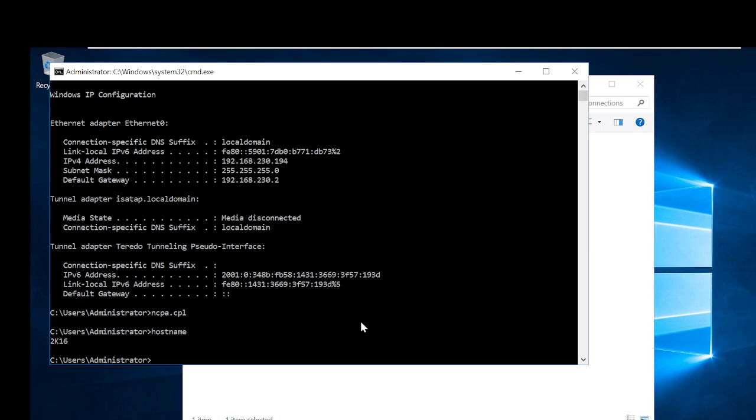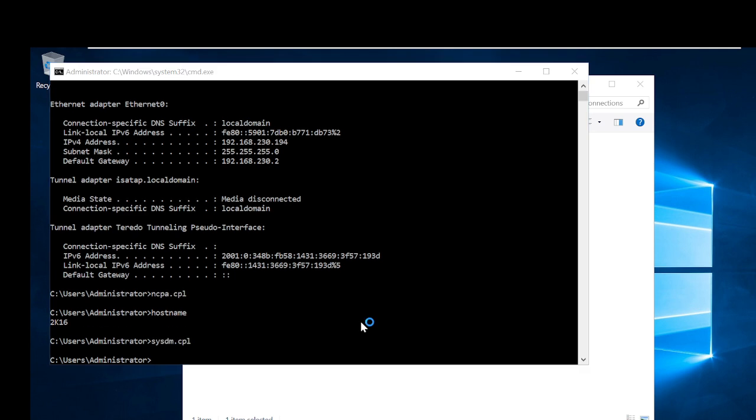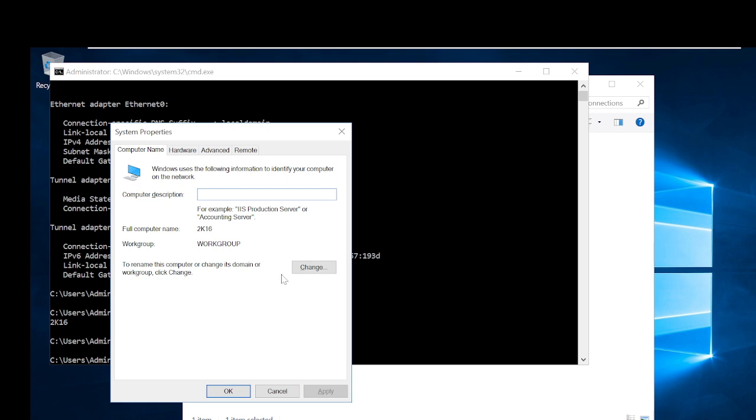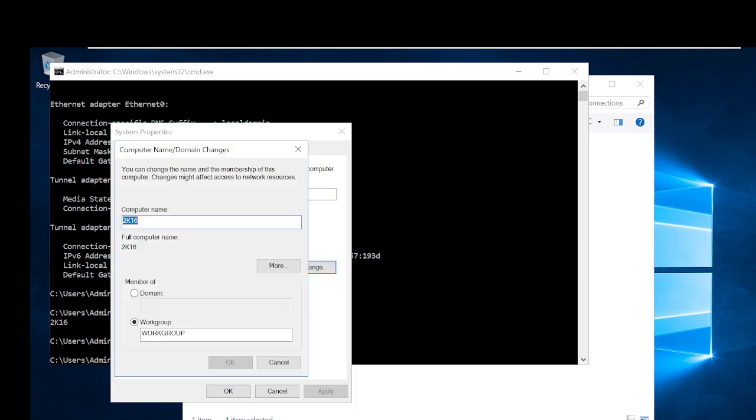Let me rename this also. Now what I will do, sysdm.cpl is there. I'll go to the change option here and I'll put dc01, so that the naming convention, I already told you, right? The naming convention will reveal most of the information of the server. Since I'm renaming it as dc01, I can easily understand this is my domain controller 1.